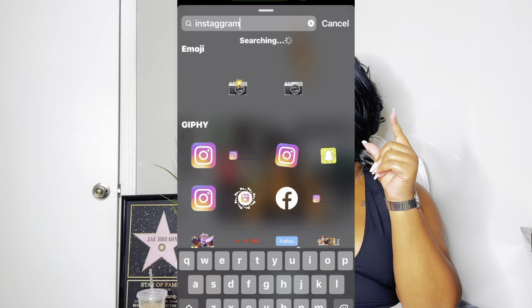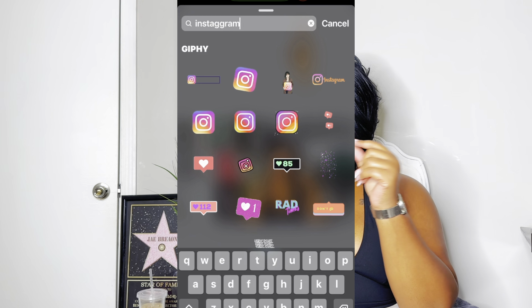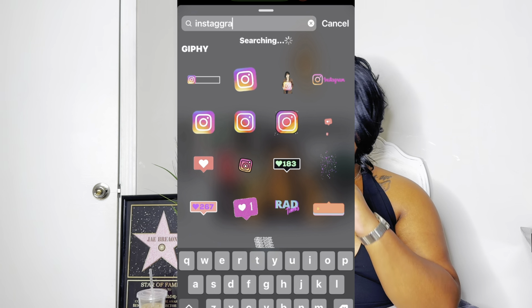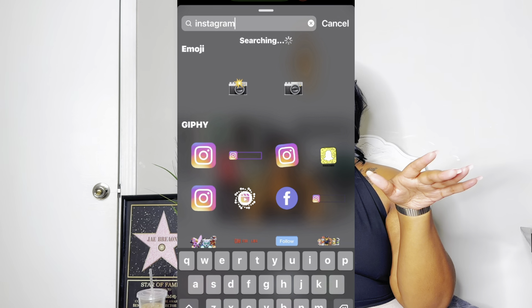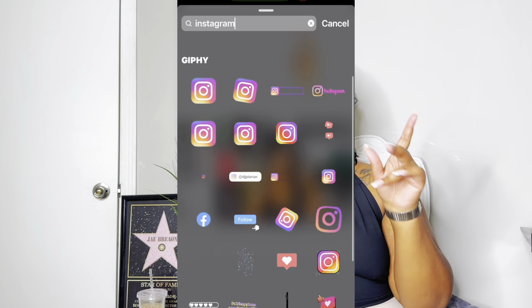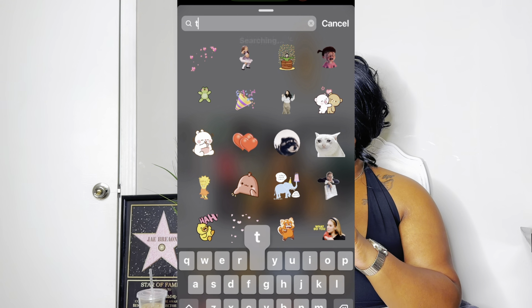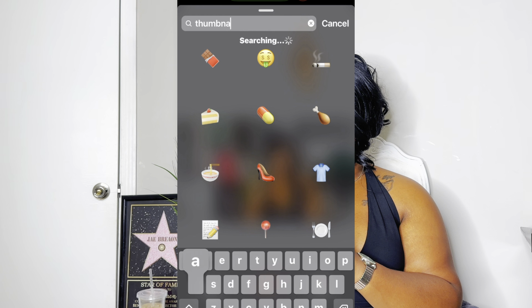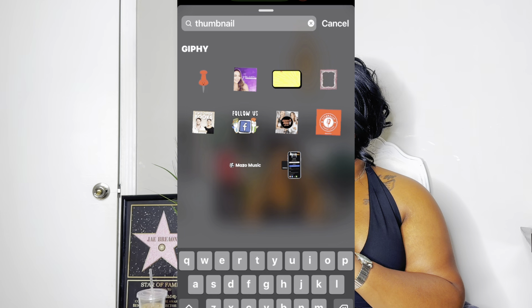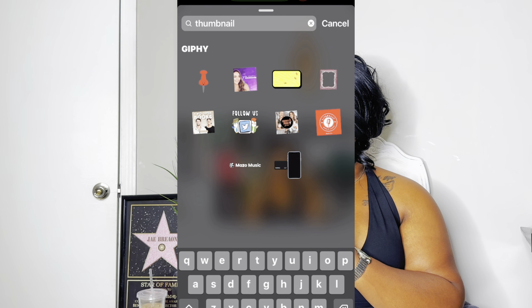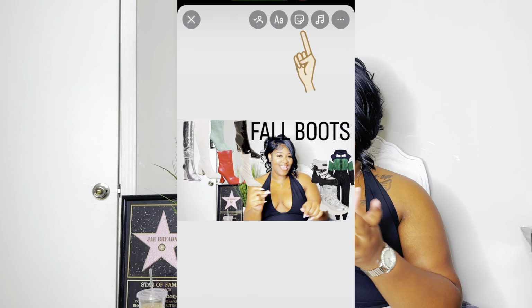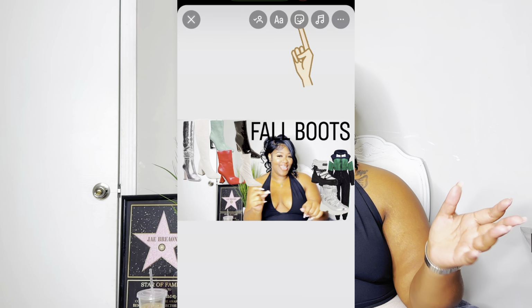It's great if you're doing a shopping haul or a mini vlog, or for this thumbnail, how to make a thumbnail using an iPhone. I'm needing an Instagram logo. So I just type in Instagram or whatever it is that I need. But again, y'all get what I'm saying. Look it up, honey, on the actual stickers tab here on Instagram.